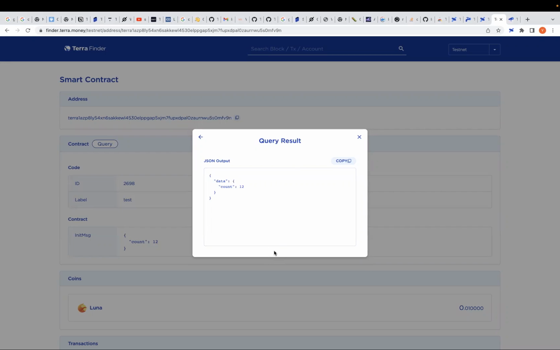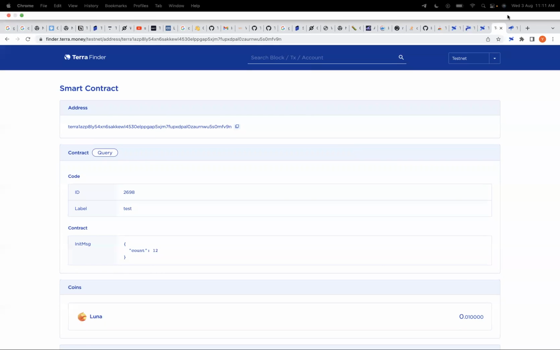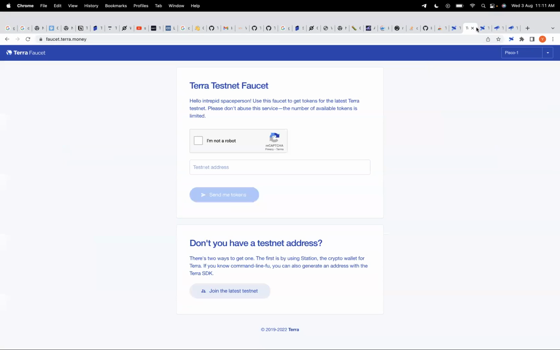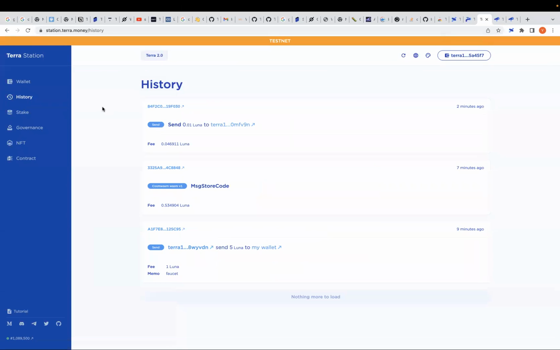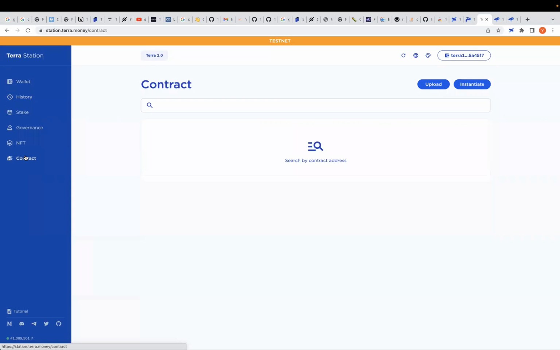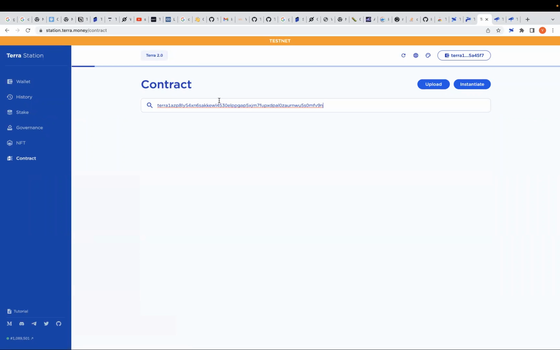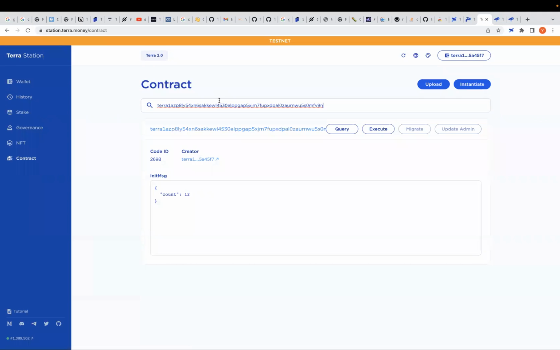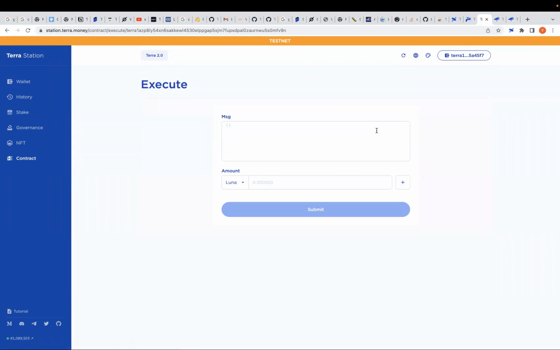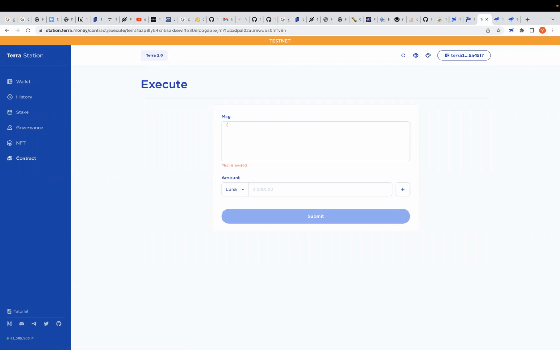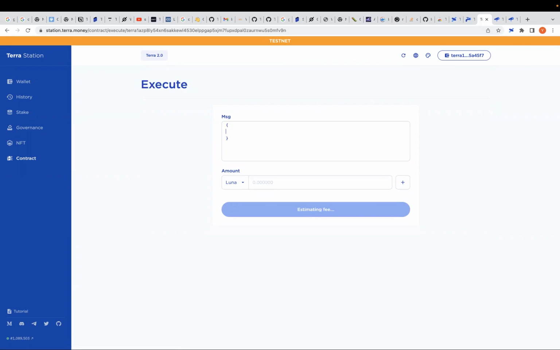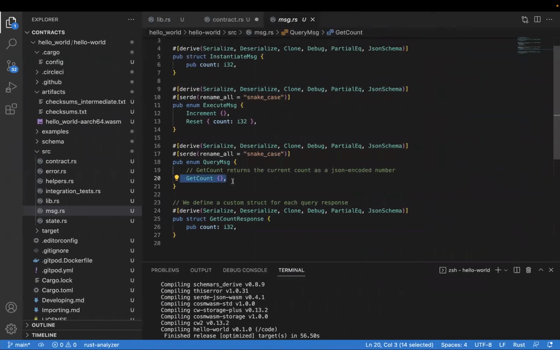Right. Now let's go back into Station. I go to the contract tab. Now let's search up that contract address that we saved. Okay, it's there. So what we can do is execute now. Why don't we try something? Let's try the increment.